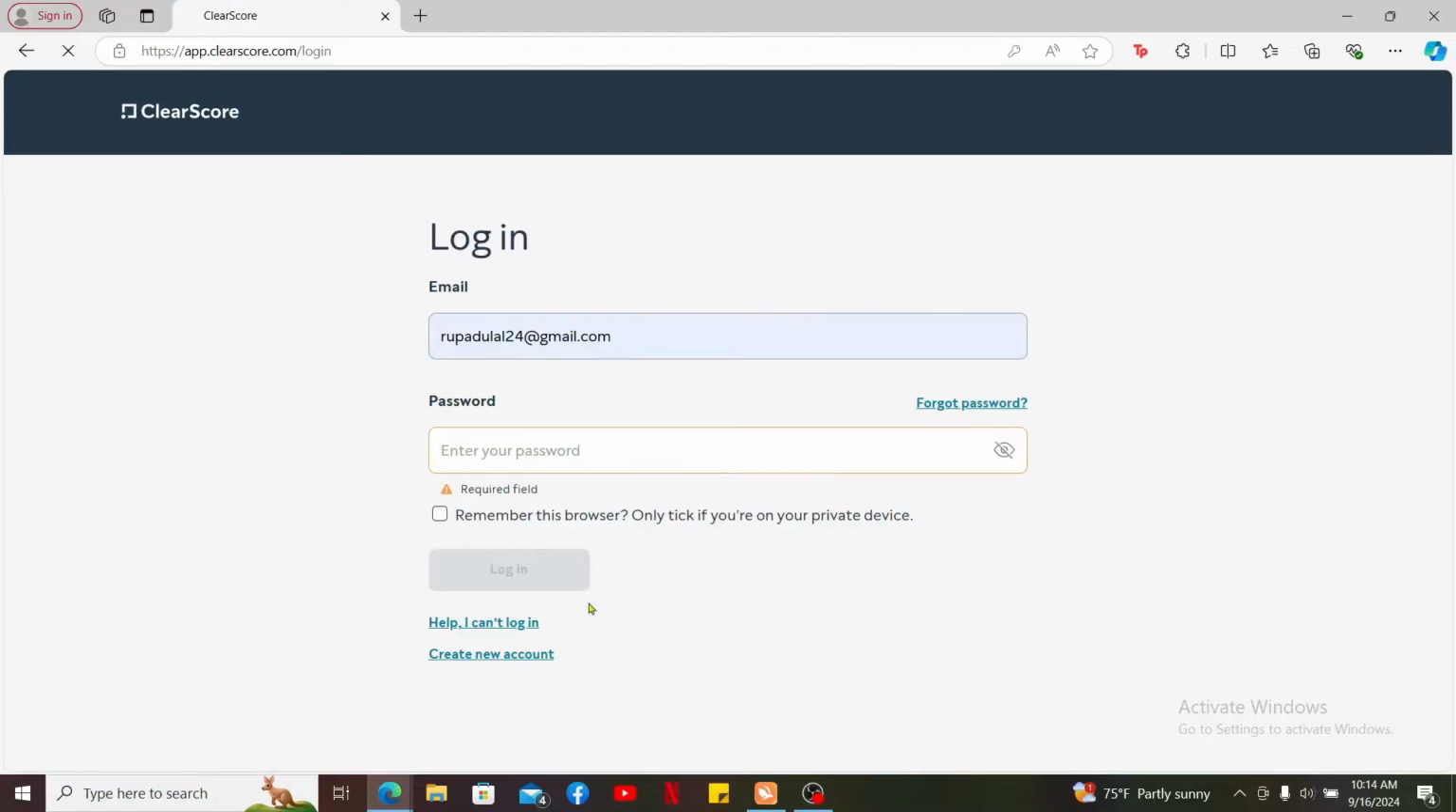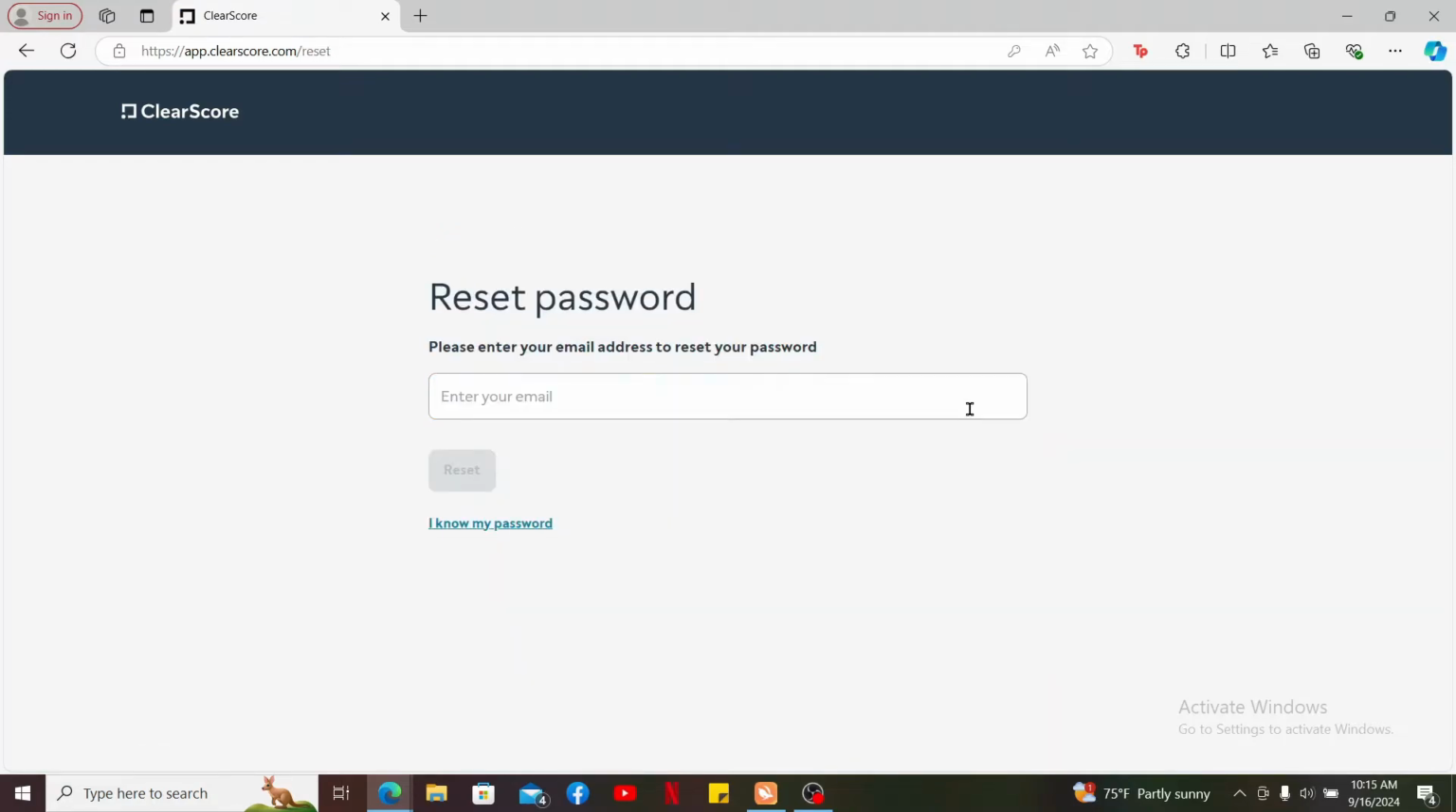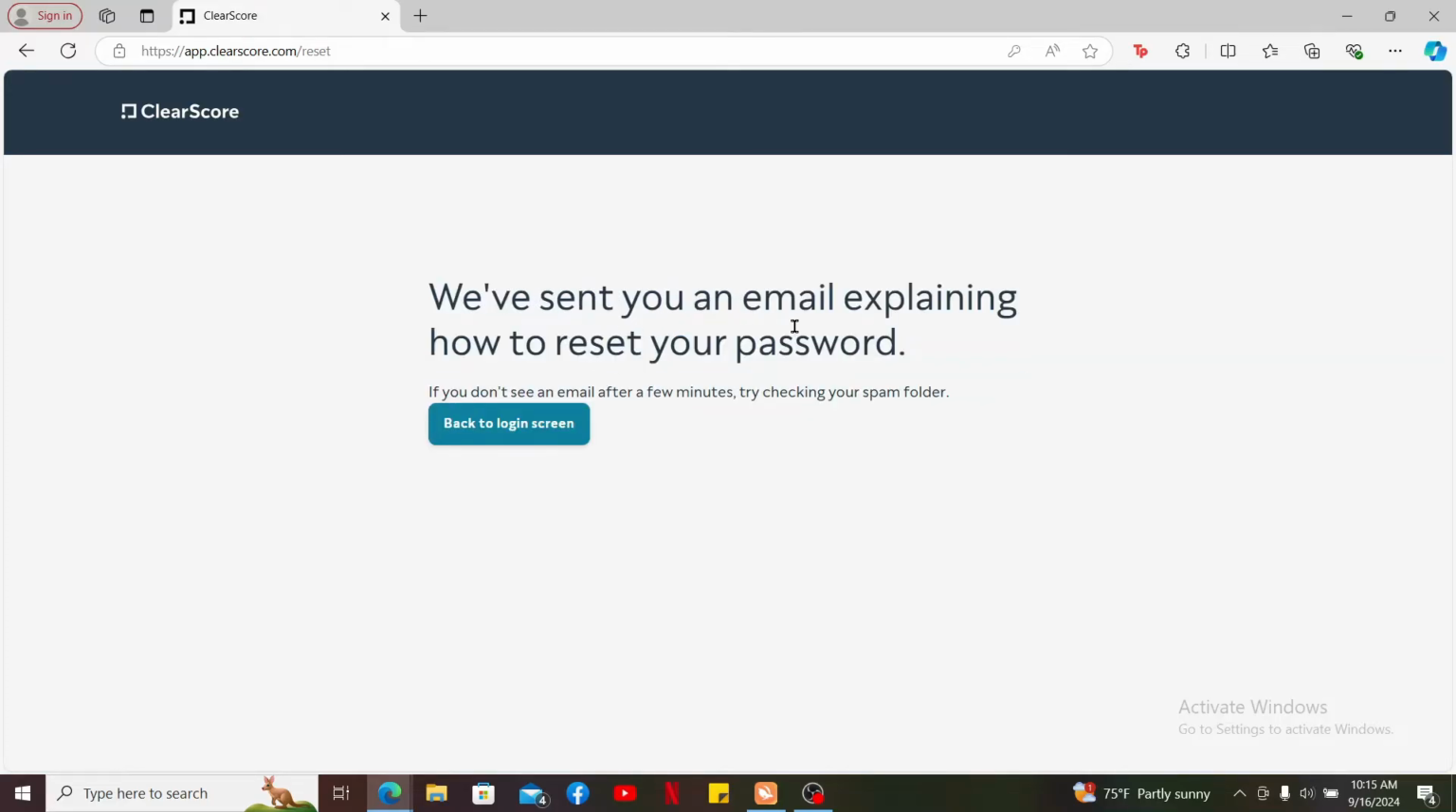In the login page, you will be prompted to enter your email address and password. If you don't remember your password, click the Forgot Password link. On the next page, enter your email address associated with your ClearScore account. Now click on Reset. You will receive an email explaining how to reset your password on your registered email address.